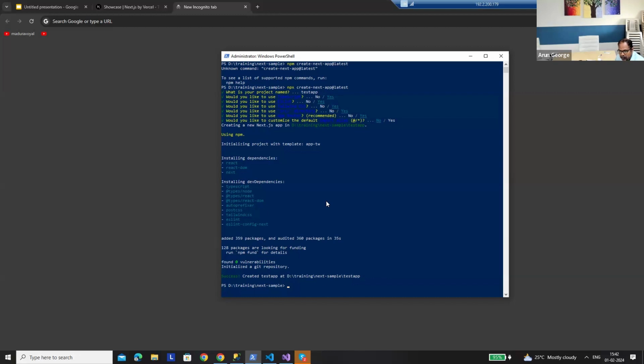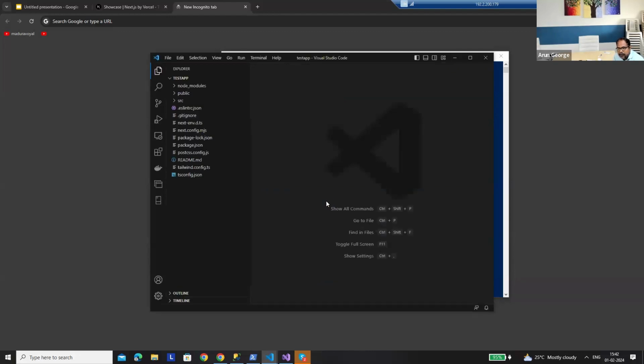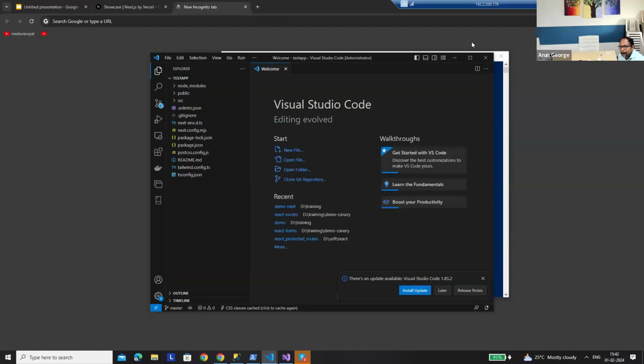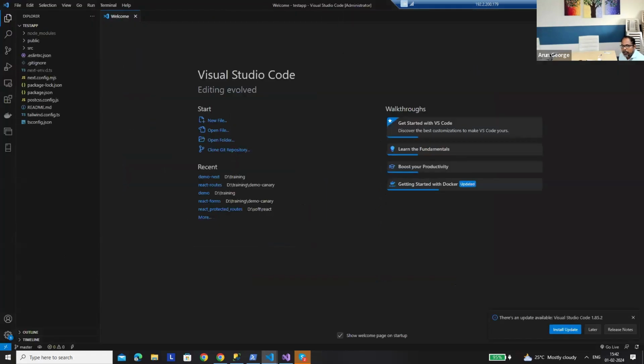It is created. Now, to open that application, you have to use VS Code. It's a command to open that. Okay, now it has been created. Okay, we will see that folder structure.